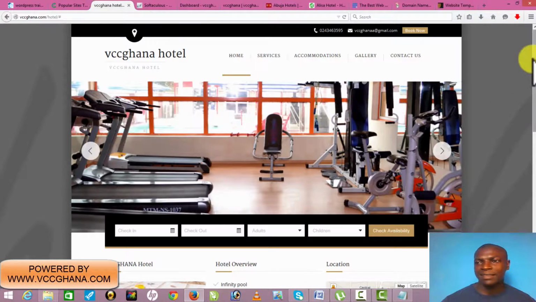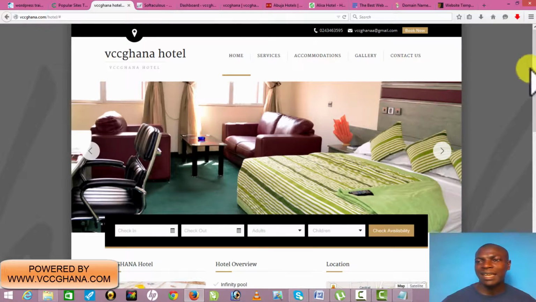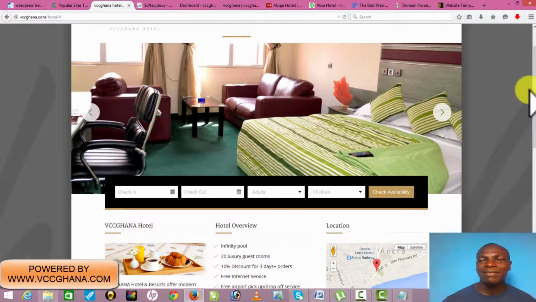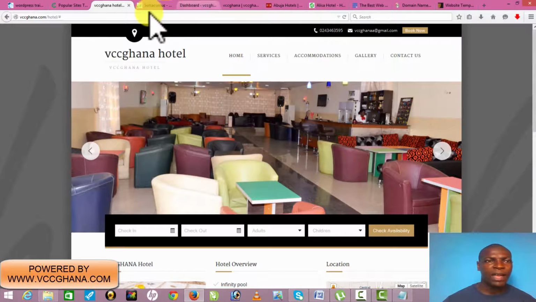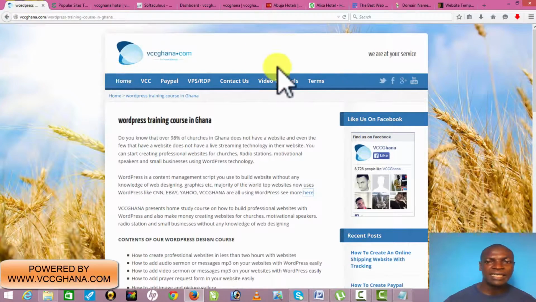Like if you look at this now, this is a template. We'll just install it and tweak it. In the next 10-20 minutes you are done. You don't need to start designing everything from scratch, writing codes and the rest. Okay, now the advantage of WordPress is that top popular sites in the world use it, so you can look at it. Wall Street Journal, they use WordPress, Time Magazine, CNN blogs and the rest. It's very good. It's very easy to use. Even VCC Ghana is run on WordPress technology.